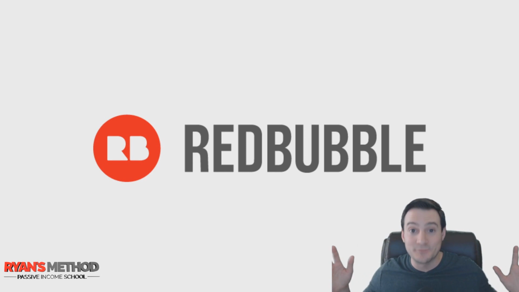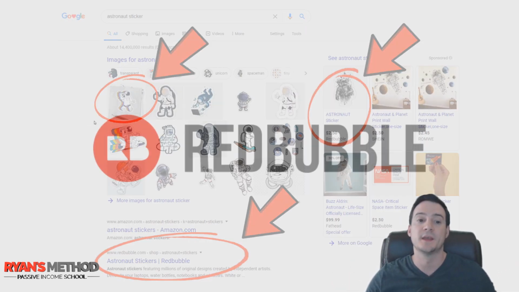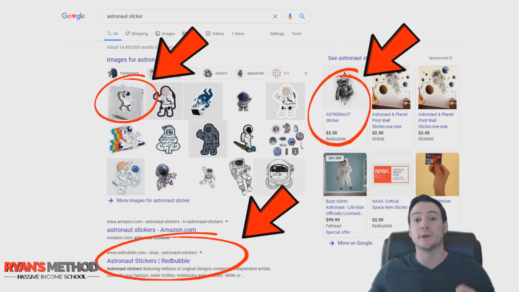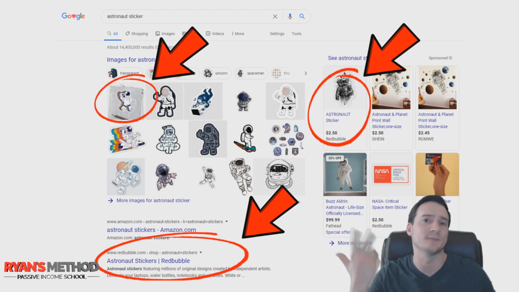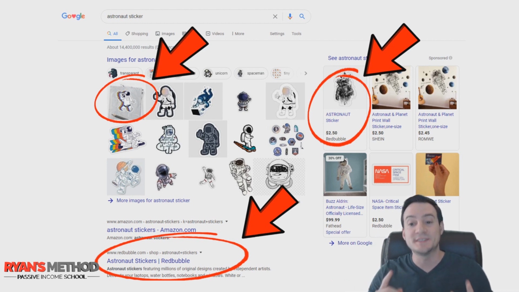So Redbubble's doing all of this for us. We don't even have to learn anything. It's just done for us for free. In addition to that, Redbubble products rank very well on Google organically. So I did a Google search for astronaut sticker because Redbubble stickers are probably their best-selling product type. And if it's not the best-selling, then it's probably second best to t-shirts. But this is what you get in search results organically by searching astronaut sticker.